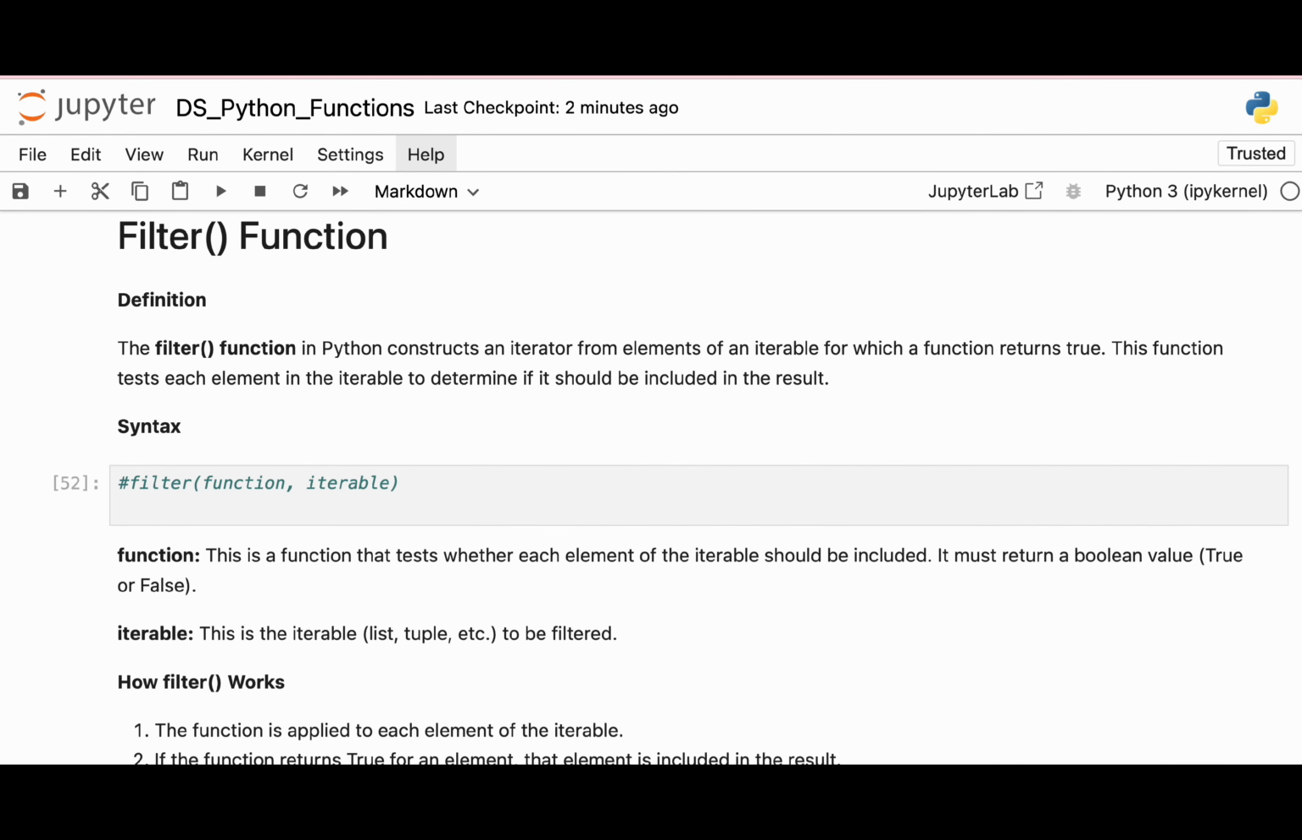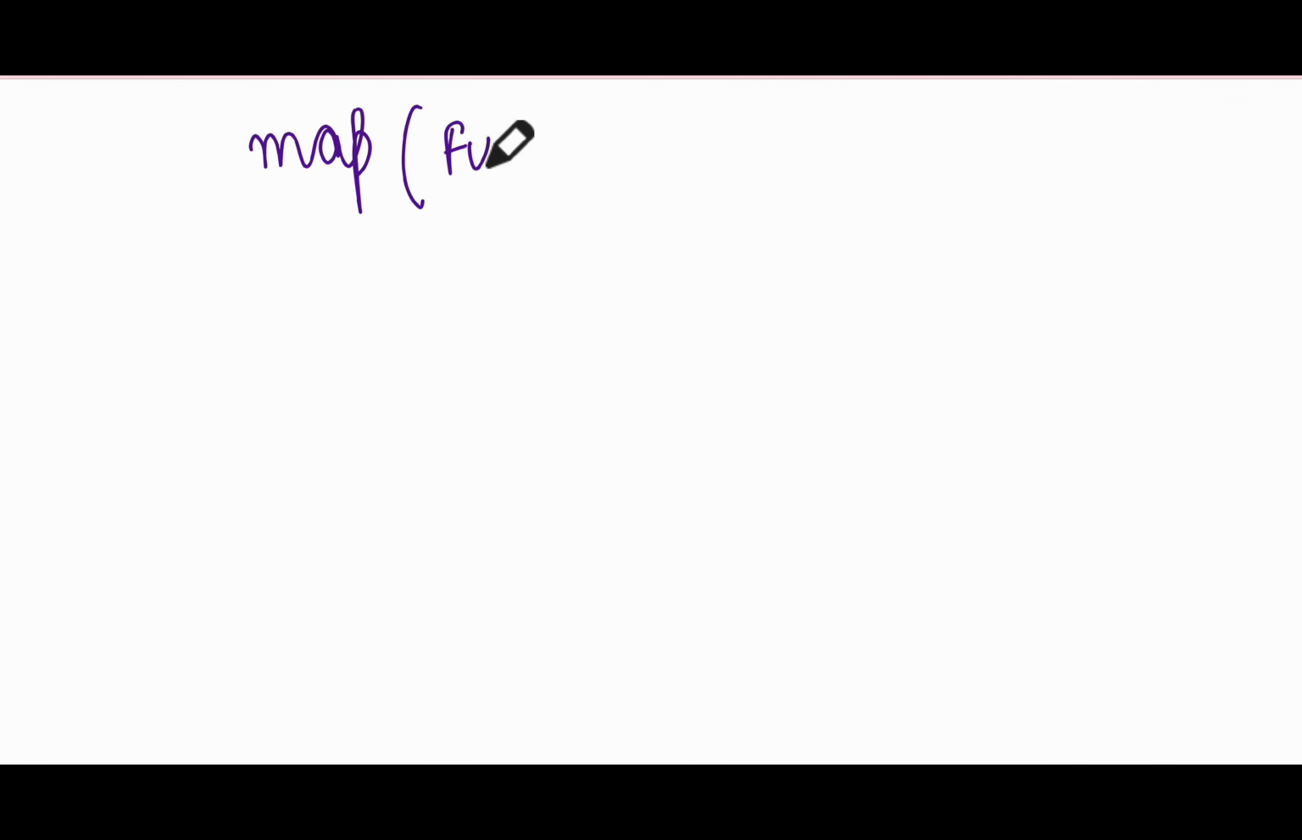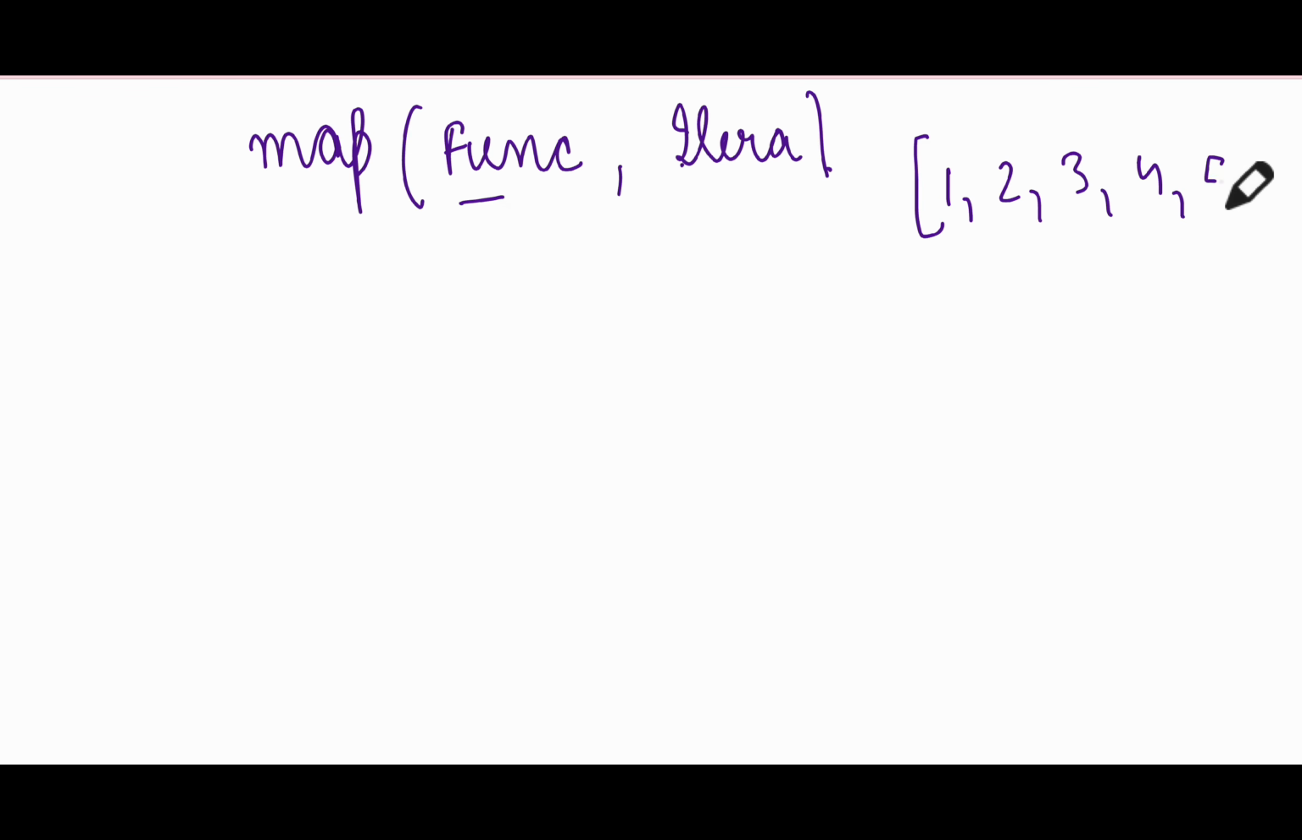Now let us take our discussion to the next function after map, that is the filter function. So the filter function is just like map. Let me tell you what I mean. In map, you have a function, and you pass it an iterable, for example a list or a tuple, whatever. And what it does is it converts it. So for example, let's say there was a list 1, 2, 3, 4, 5, and it will pass this function to each of the elements and create a new list. For example, squares: 1, 4, 9, 16, 25.